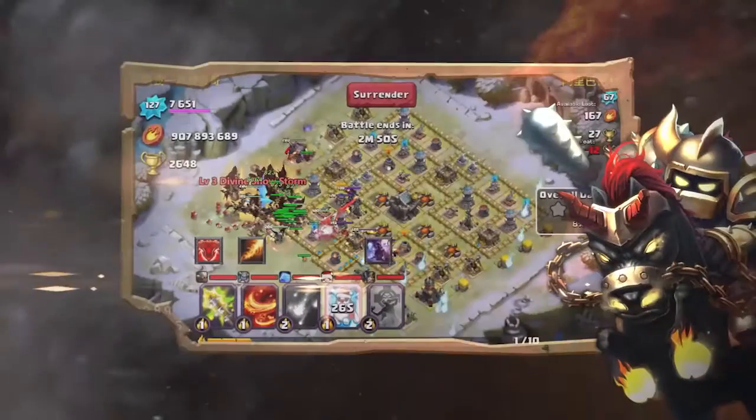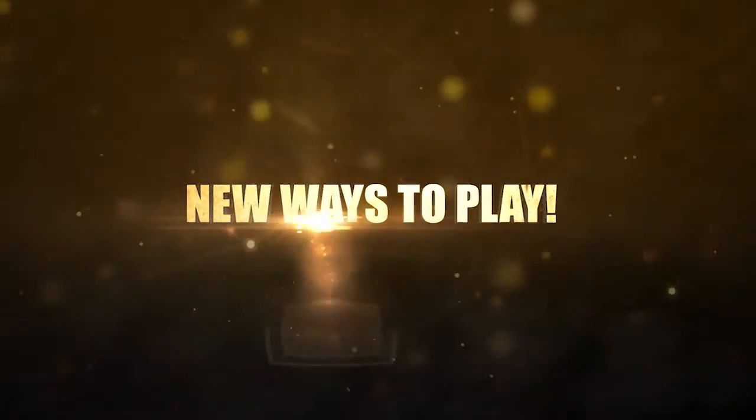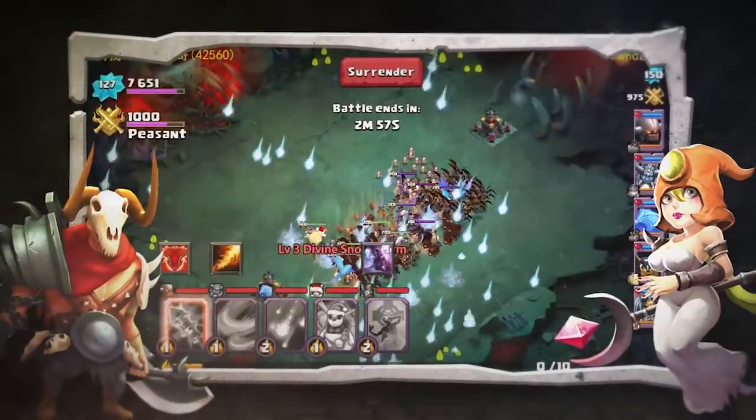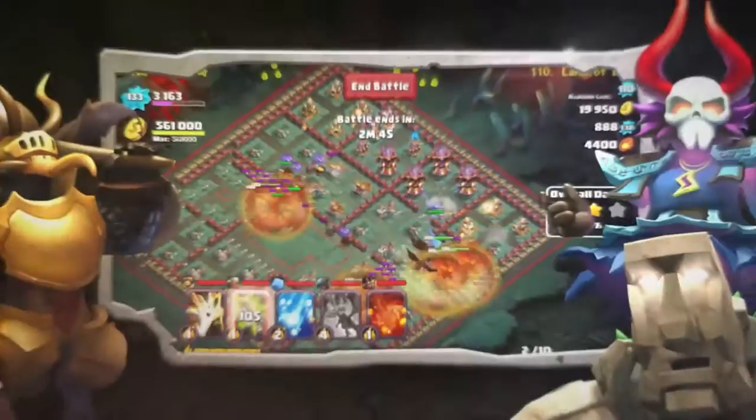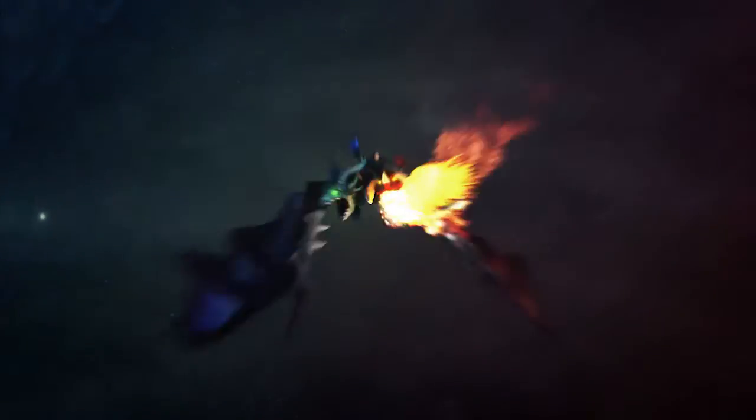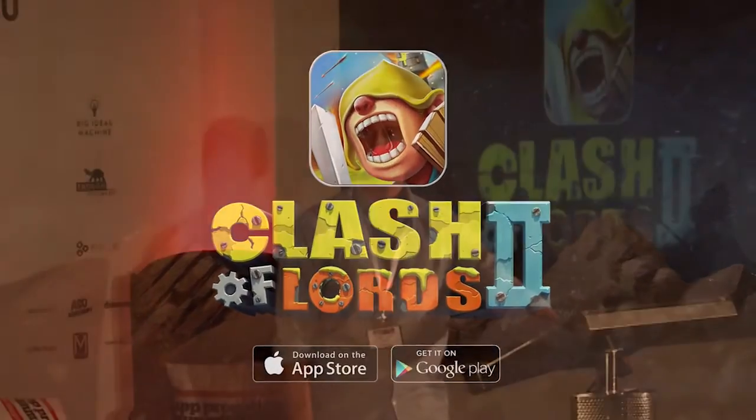Journey into a world of mystery, monsters, and mayhem. Go head-to-head in arenas, bases, dungeons, and more. Clash of Wars 2. The world needs conquering.